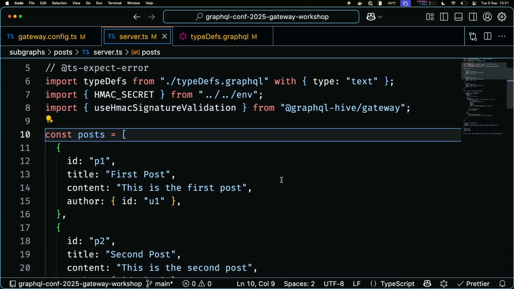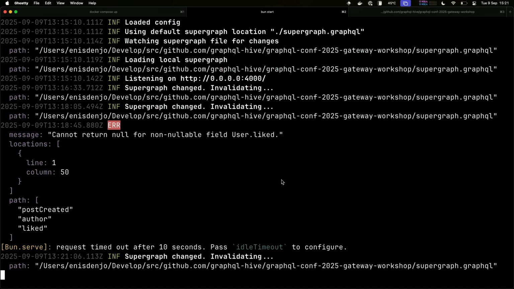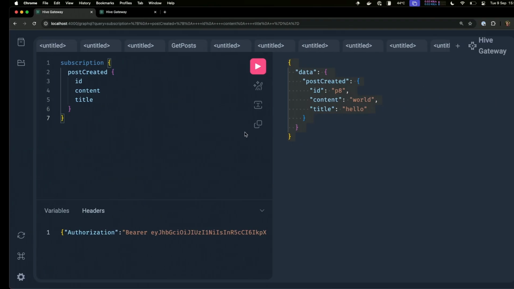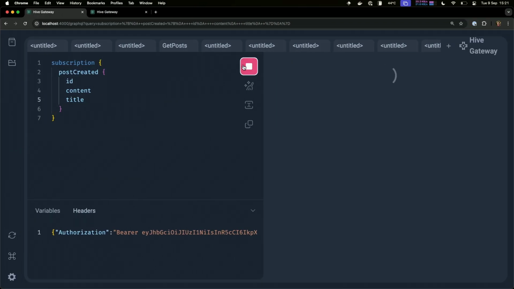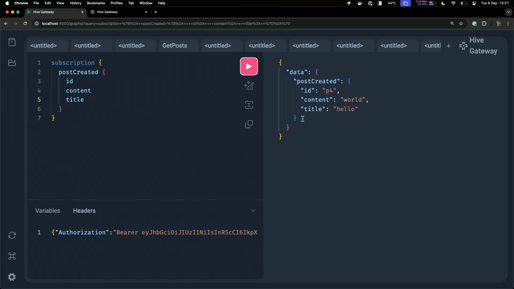Okay, this is looking good. Let's run compose again. I'll restart the gateway just to refresh the rate limiting. Again, I'm going to subscribe, create a new post, and see the post already available inside the gateway. All of this happened automatically inside the gateway.